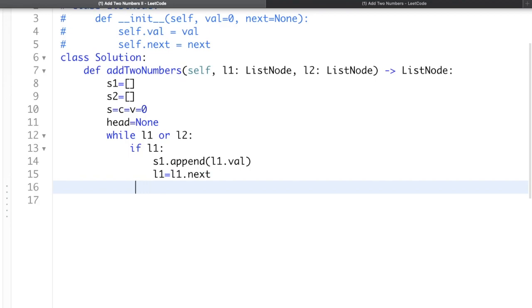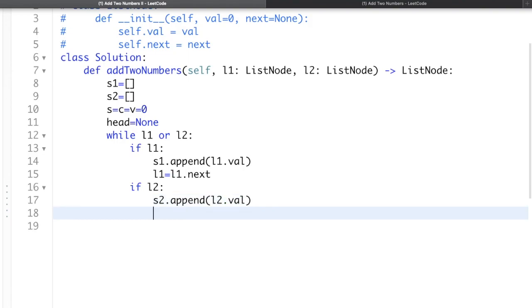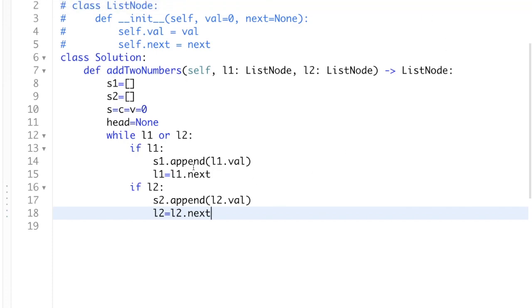Now we'll check the condition for L2. If L2 is having value, we'll append S2.append(L2.val) and simply move forward, L2 equal to L2.next. Now we got the stacks S1 and S2.